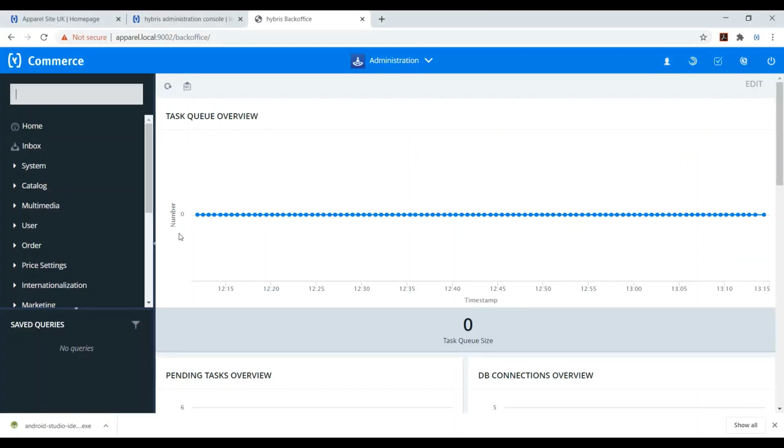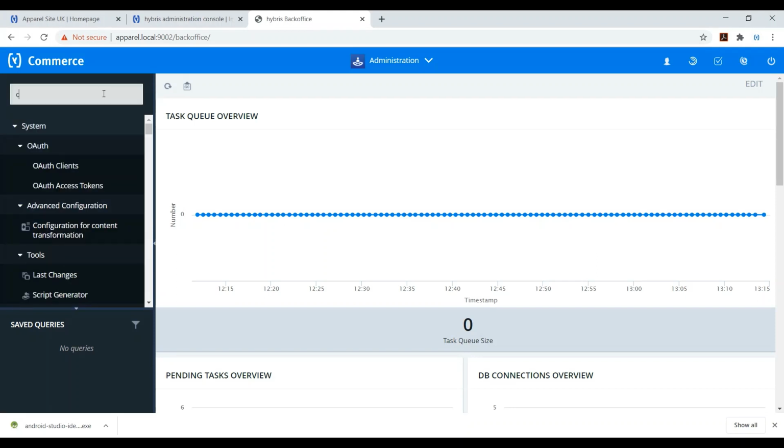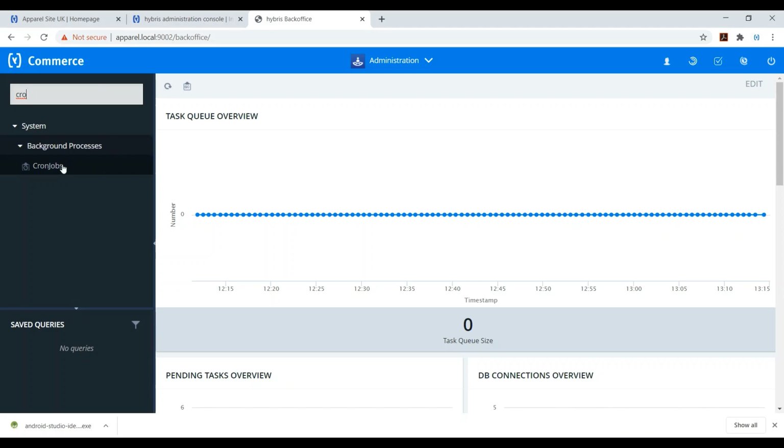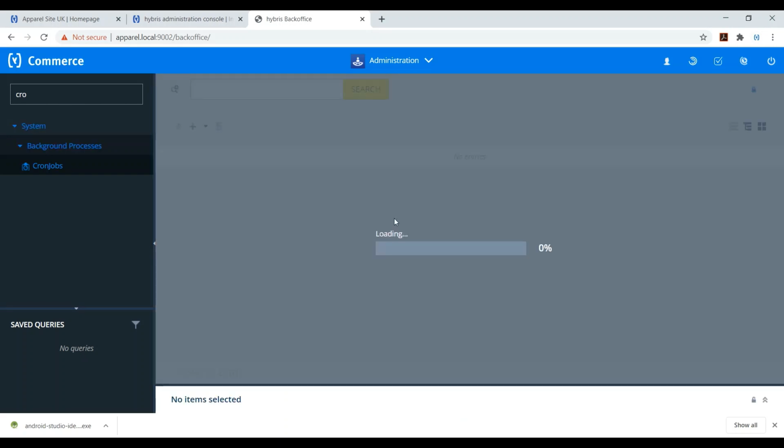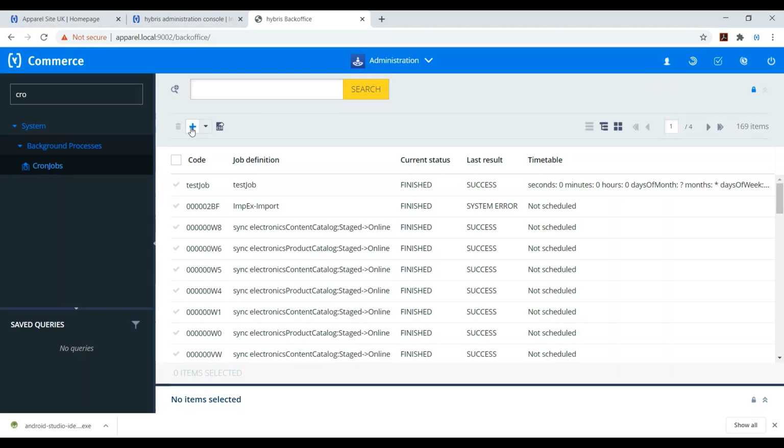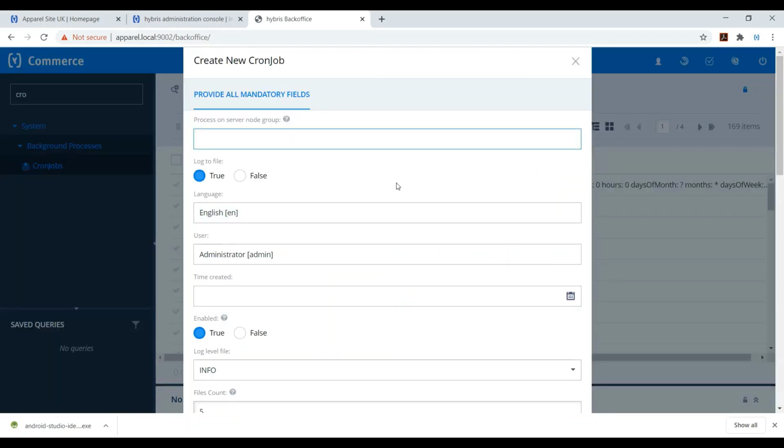So I will show you the back office way, because previously I showed you the Impex, and now I am showing back office for creating a cron job, which will use the job which we have created, that is the business logic. So you can see the plus symbol here. After clicking, a window will pop up. There we need to fill all the details regarding the cron job. So this is the window.